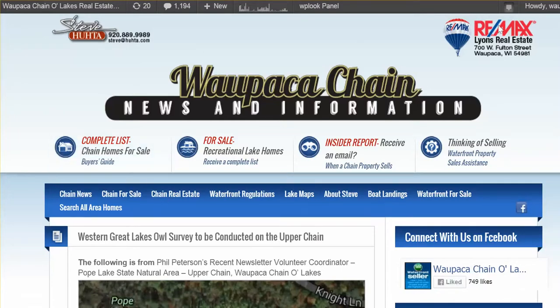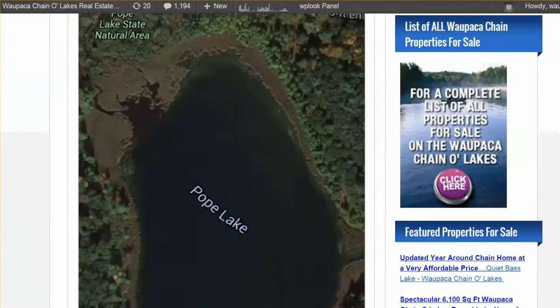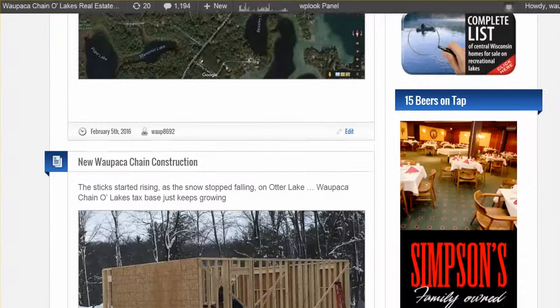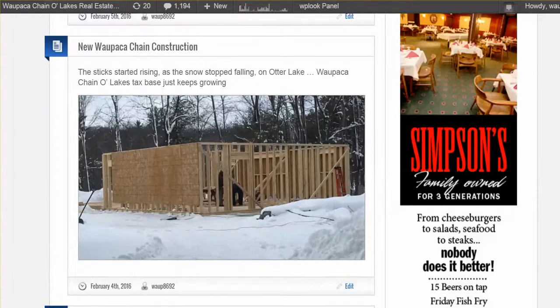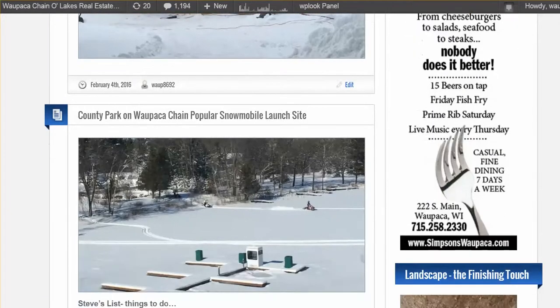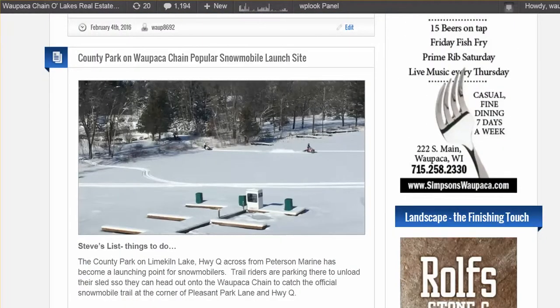This is my blog, and as you can see, there's a lot of posts here. It's Wapaka Chain info. I just drive down the road and snap pictures like this waterfront house going up, and I write a quick caption right off my phone. I've got a WordPress app on my phone, and it's set up so it posts right over to my Facebook page also. So that's where I get all my Facebook stuff, as it actually comes off the blog.